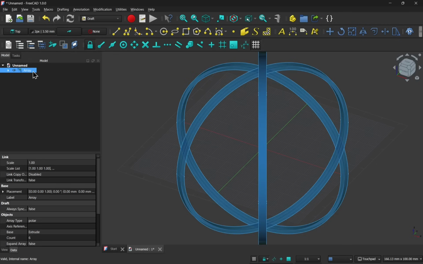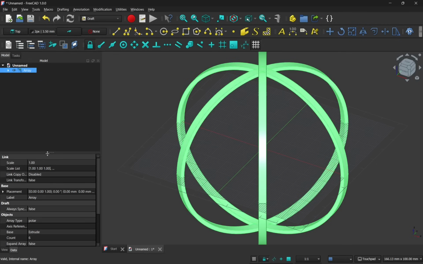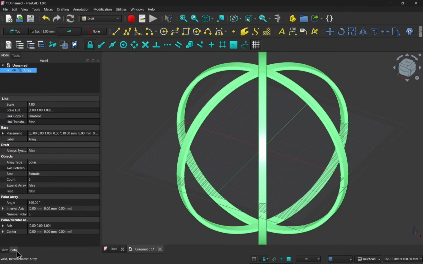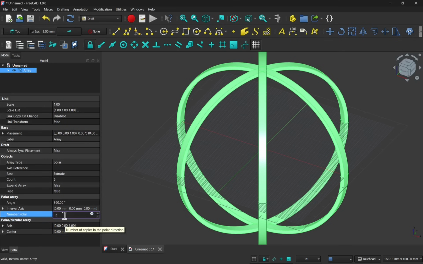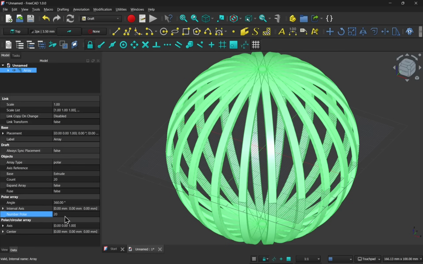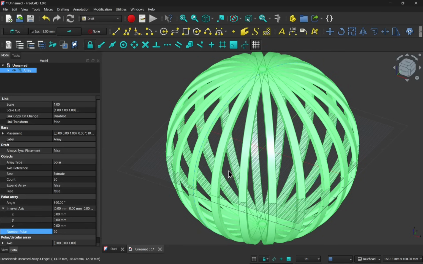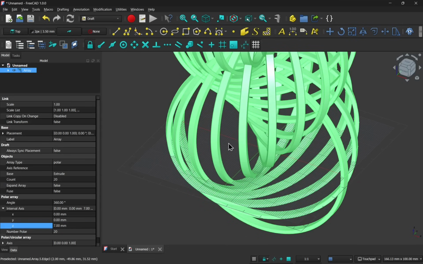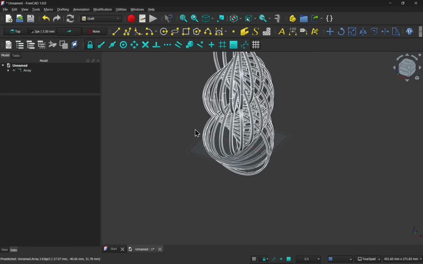Let's click on the array and look at its properties. On the data tab, I'm going to up the number on the polar to 20, hit enter, and then look at the interval axes. Z is pointing upwards in the global coordinate system. You can see that there. We change the interval on the Z to 7 and hit enter. We've now got this shape.